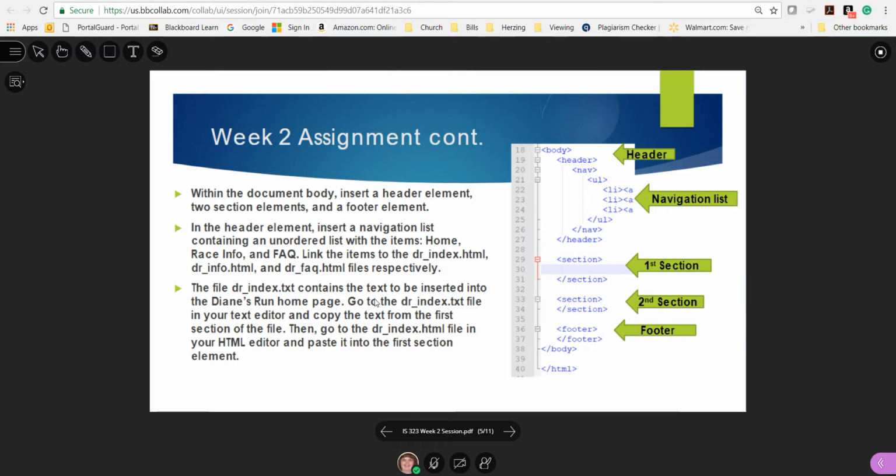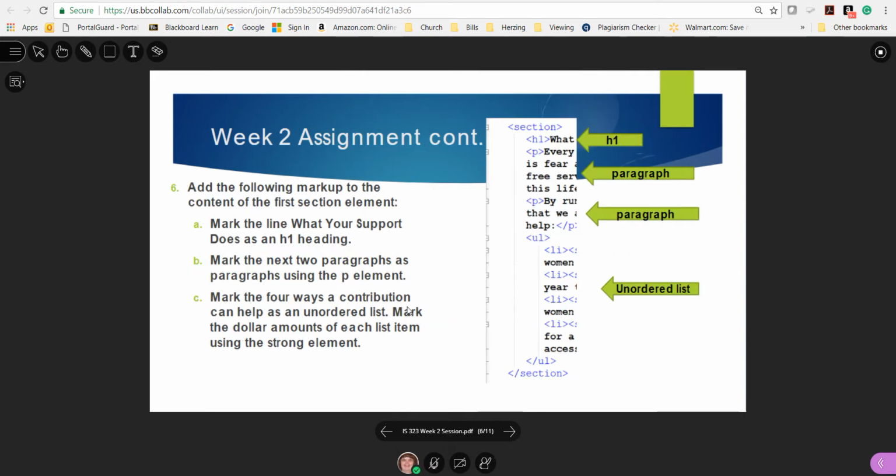So you're going to copy information and then come back and paste it, just like in week 1. You're going to paste the information where it tells you to, and then it's going to tell you how to format that information. So you're going to mark the line what your support does as an H1 heading. So here I have H1 heading. And remember, every section has to have a close. It has an opening tag and a closing tag.